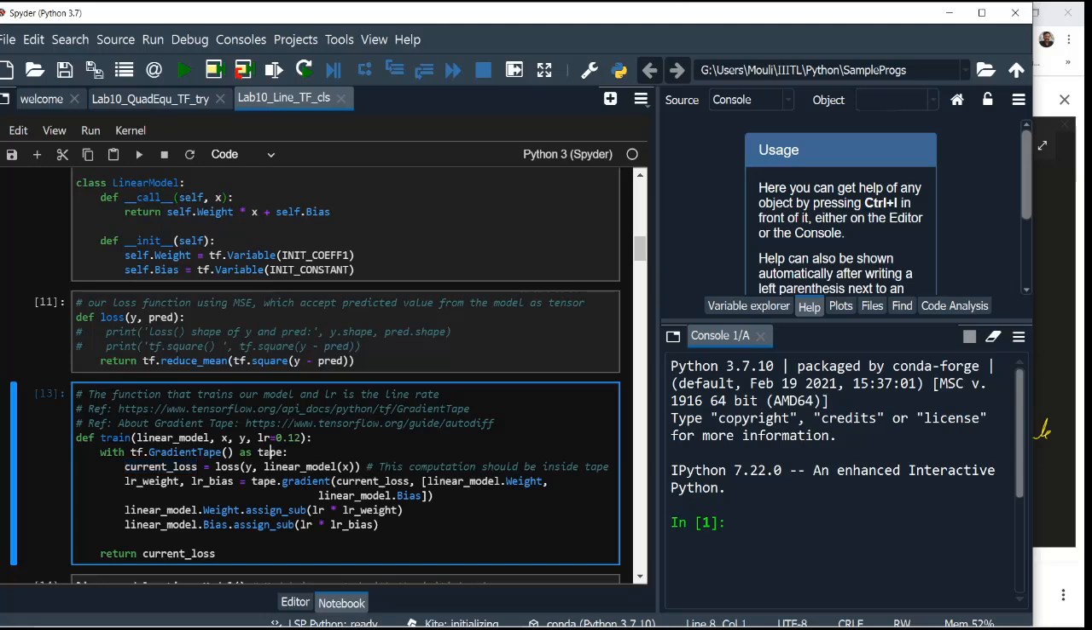So this tape is equivalent to recording. It is supposed to record the sequence of operations done, so that when it is finding the gradient, it will know what values have been computed earlier. Now what you do by calling tape.gradient is it remembers the computations that have happened by the time you came into the context and before you call the gradient. The value you are getting is the current loss. Initially maybe it is huge.